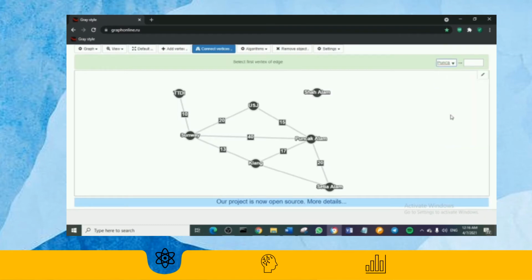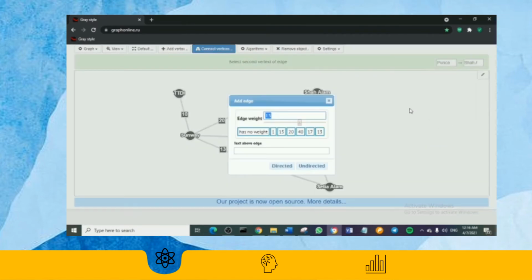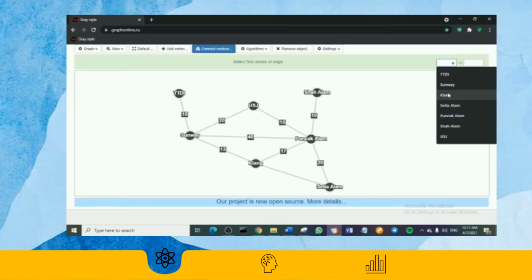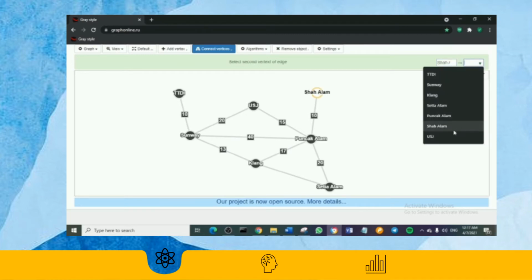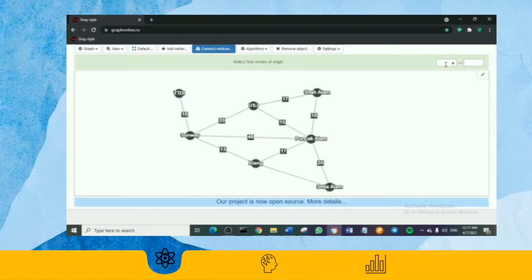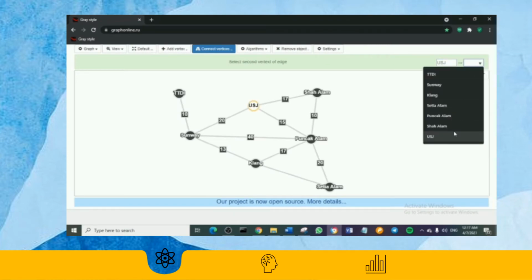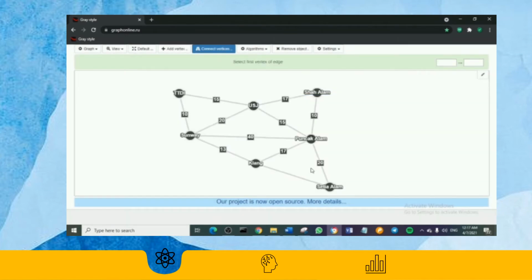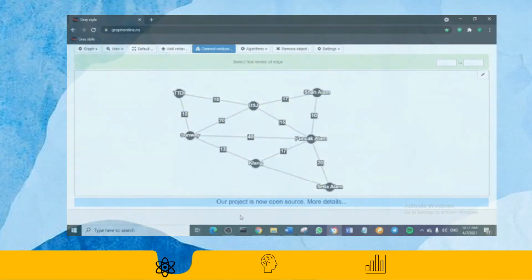So the next one, I connect vertices Puncak Alam and Shah Alam, which is 10 edge weight and undirected. Okay, the next one, I connect the vertices between Shah Alam and USG, that is 17 edge weight and undirected. And the last one, I connect the vertices USG and TTDI, which is 15 edge weight and undirected. So that's all from me.